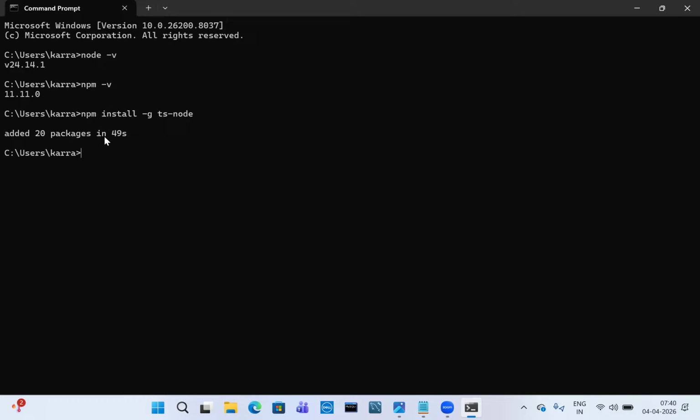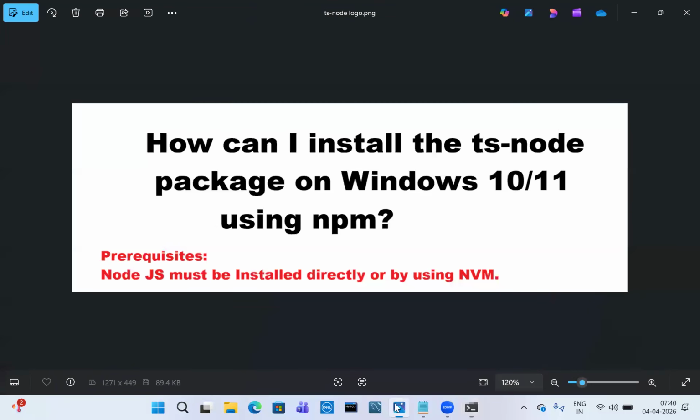20 packages added, right? So let's check ts-node -v. See, the version is 10.9.2. So in this video, we successfully learned how to install the ts-node package on Windows 10 or 11 by using npm.